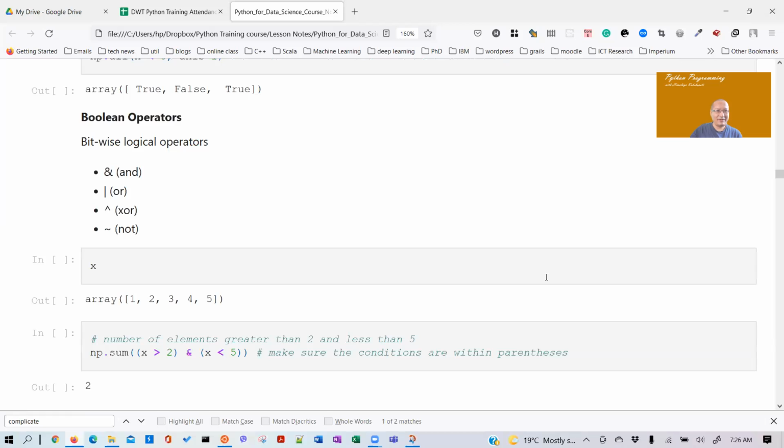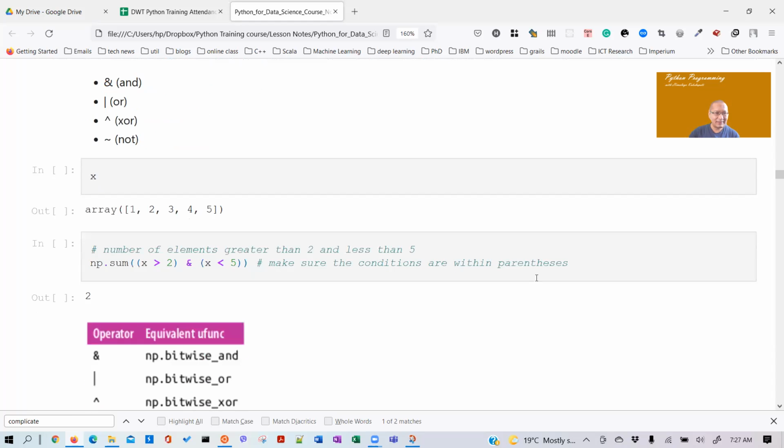So let's do some Boolean operators. Bitwise operators. Again, we have this array x. We can do these bitwise operations.